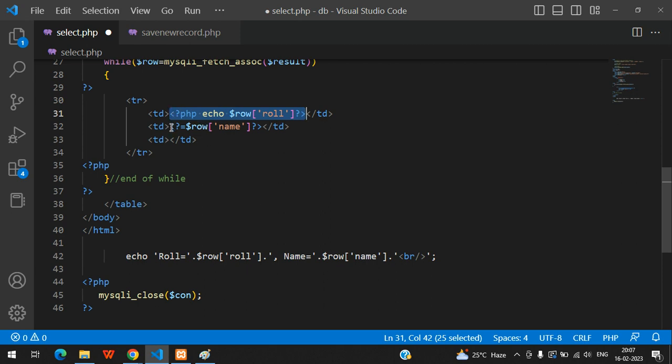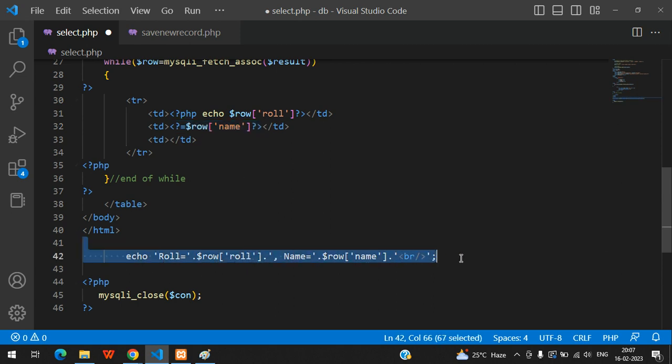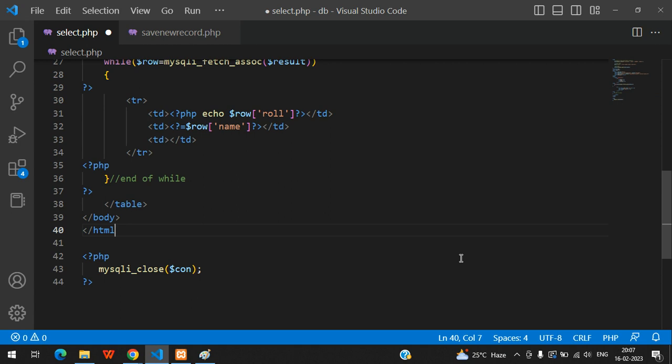This is equal to this one. It means this is the shortcut. Correct. If you want to just echo the thing, as we discussed last time, you just do the things in this way. Question mark equal to, so it will automatically print the thing. Got it? Now we are just removing this line, and we are done.